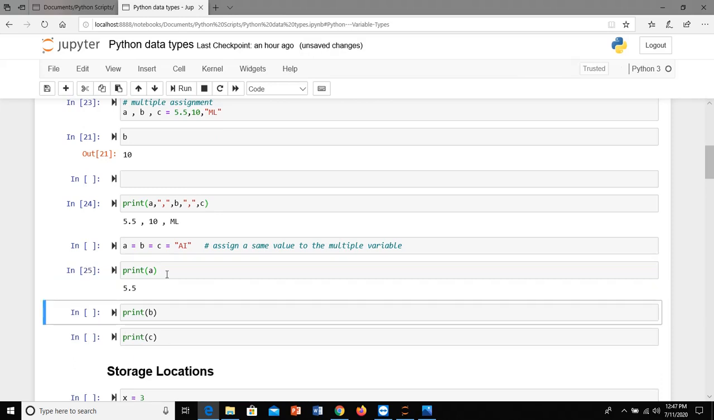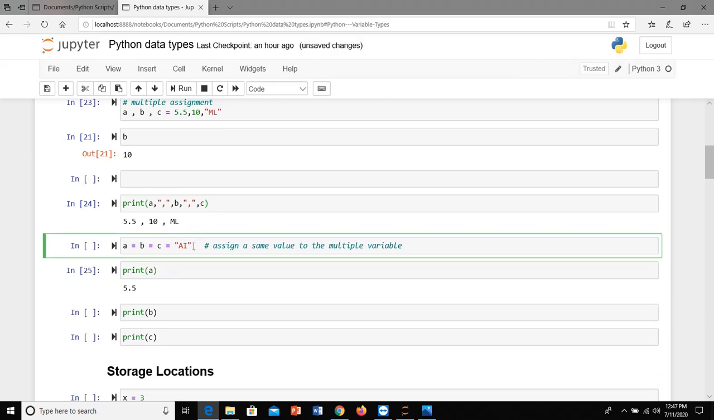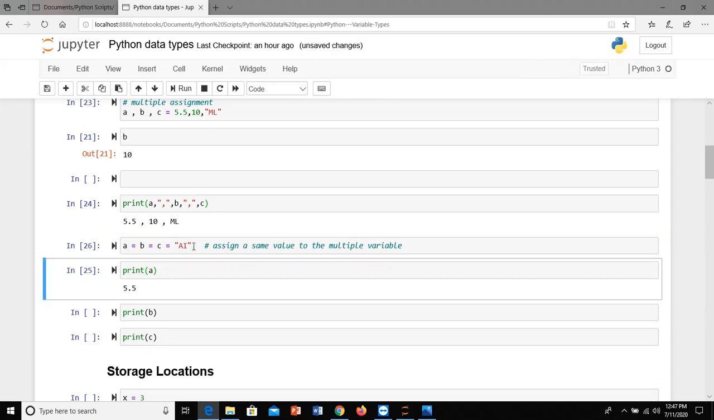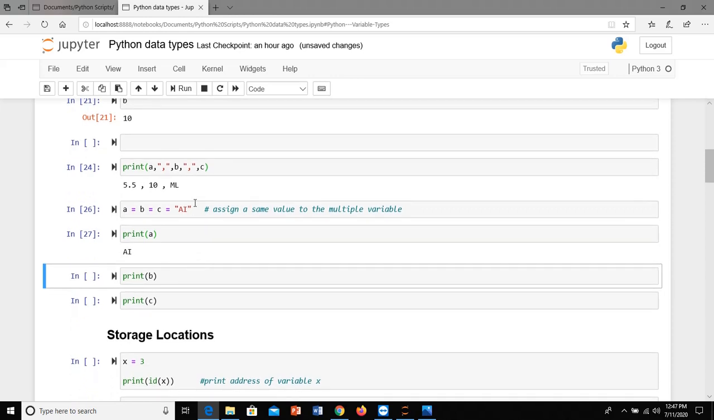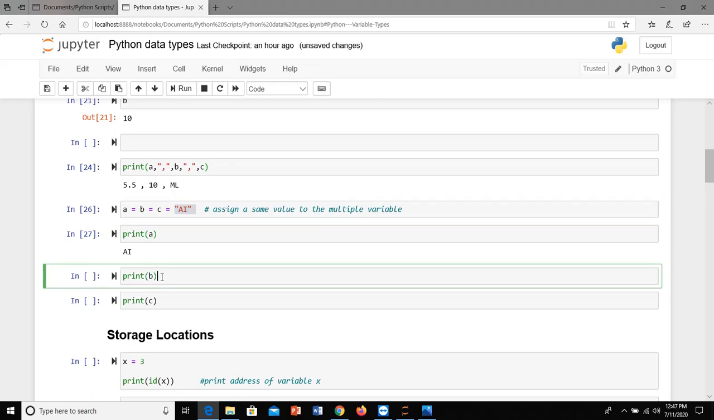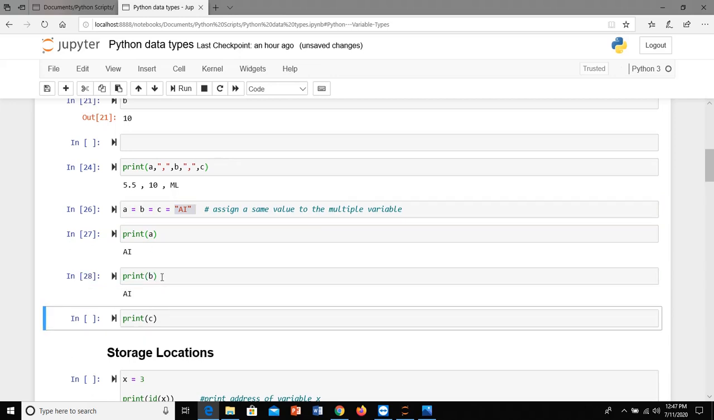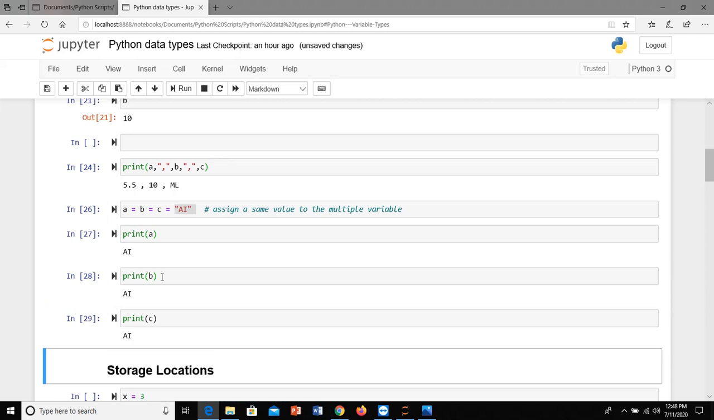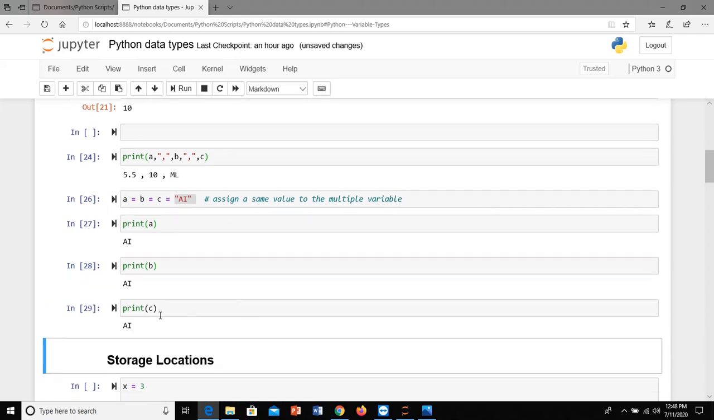Okay, I have not executed this cell. So if I execute this, A is AI. So AI is assigned to variable A and AI is also assigned to variable B. If I run this cell also, it will print AI, and if I execute print C, then also it will show us AI.